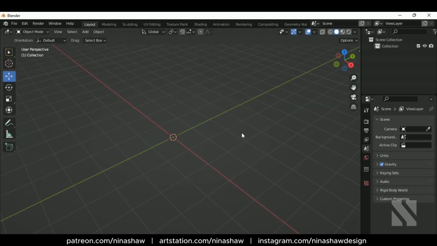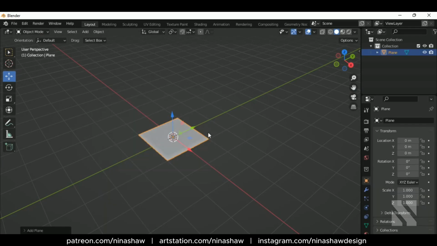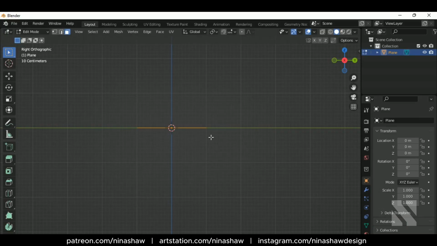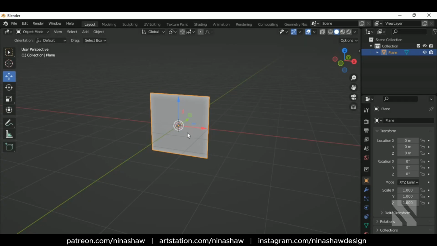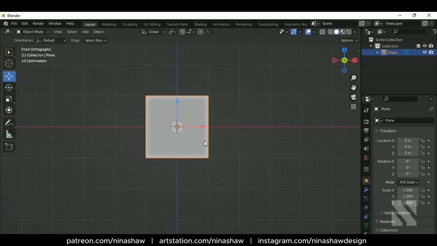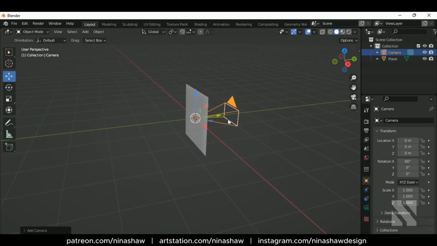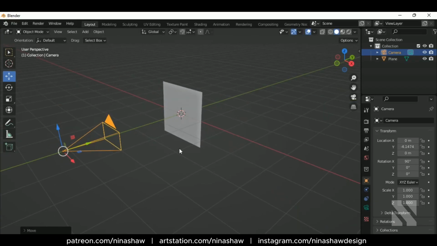First of all, I'm going to add a plane, Shift A, mesh plane, go into the right view, tab to enter the edit mode, and R to rotate 90 degrees. Tab once again. Now go into front view, Shift A, and add a camera. Move the camera to the front, so G, Y, somewhere around here. And we'll go into the shading tab.